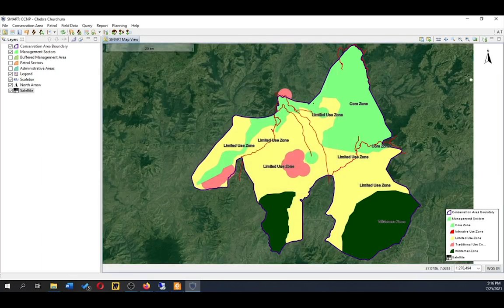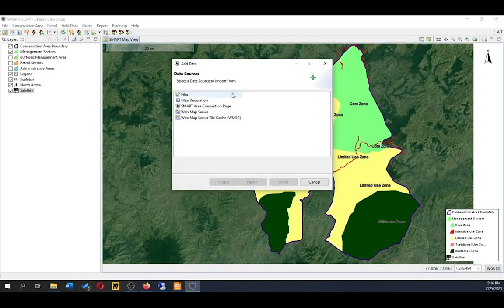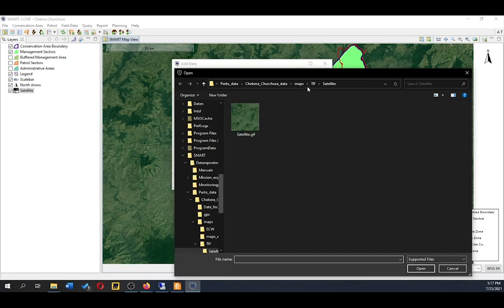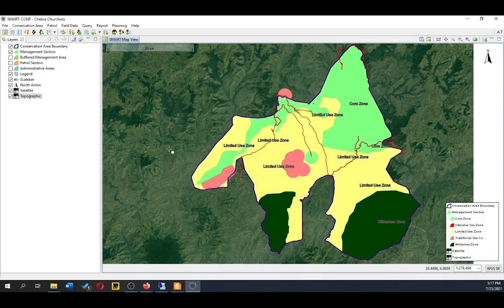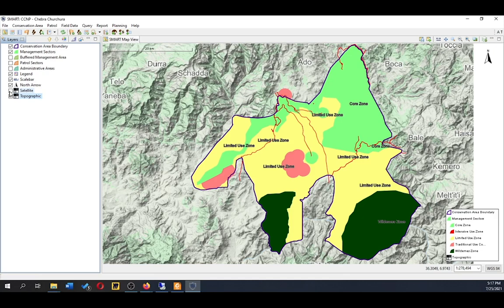And here it is. We also add now the topographic map, so click again on add data, files, and now we go back to the TIFF and choose the topographic map and open. Now we have both of them in there. Because the satellite image is above, we cannot see the topographic map. So if we disable the satellite image, we can see now the topographic map in the background.